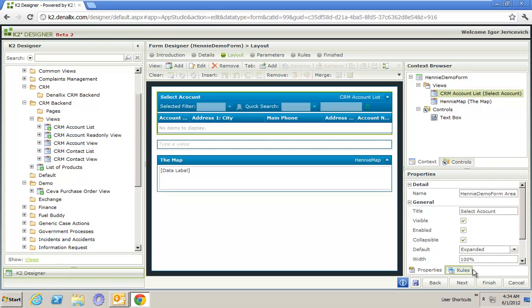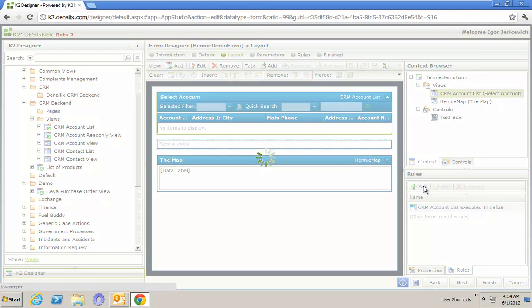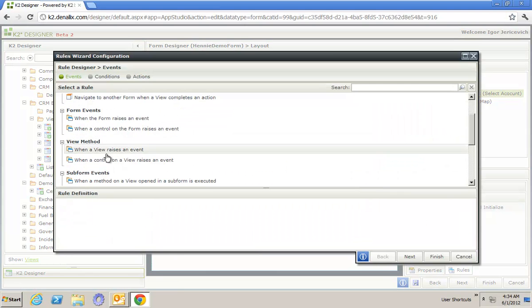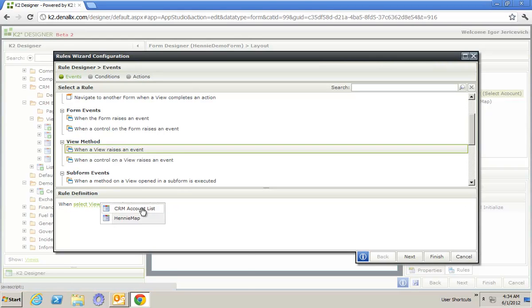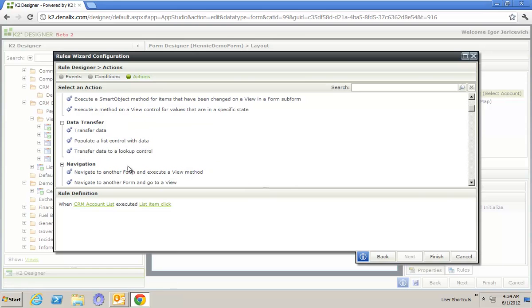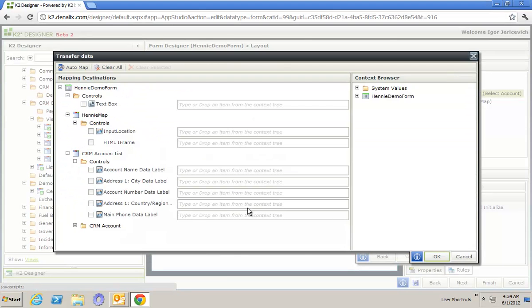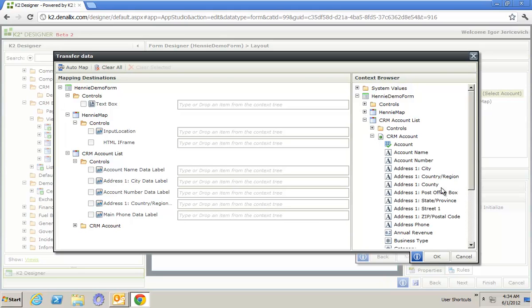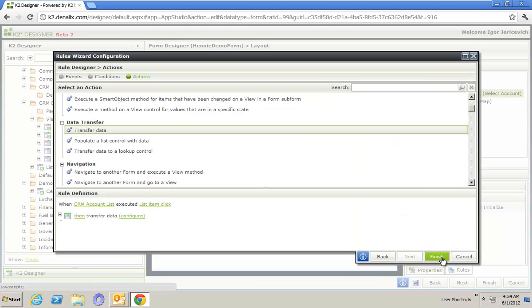So I'm going to go to this view and add a rule. I'm going to say when a view raises an event, when the CRM list item is clicked, my action is to transfer data. This time what I'm going to do is go and pick up on the view, the CRM account list, get the line, the address one, street one, and put that now into my Hennie map, my input location. Okay, and finish.